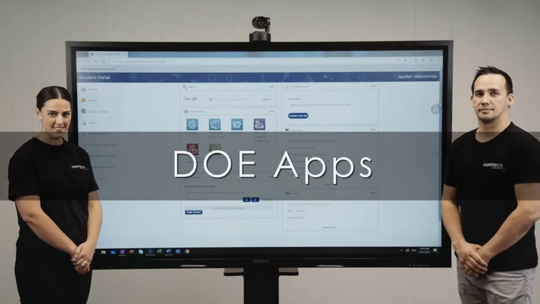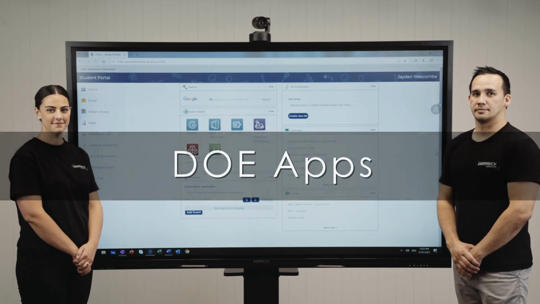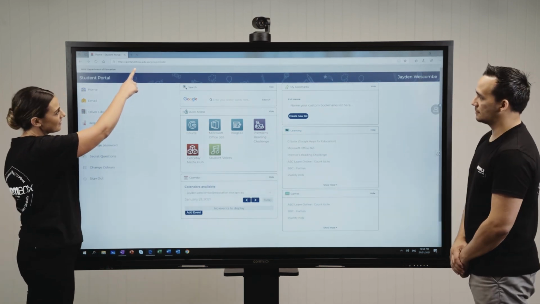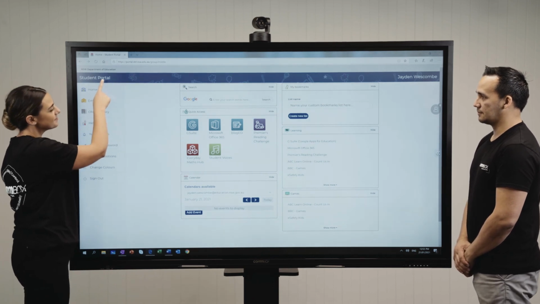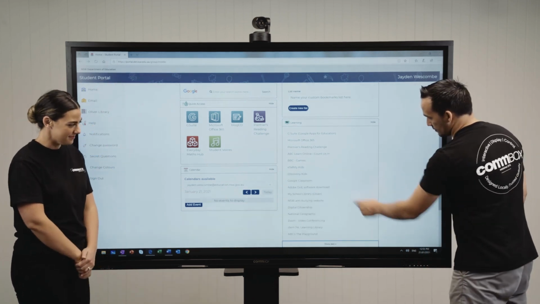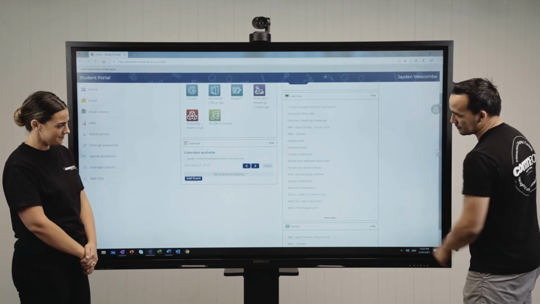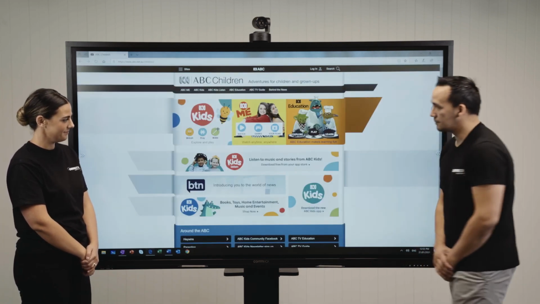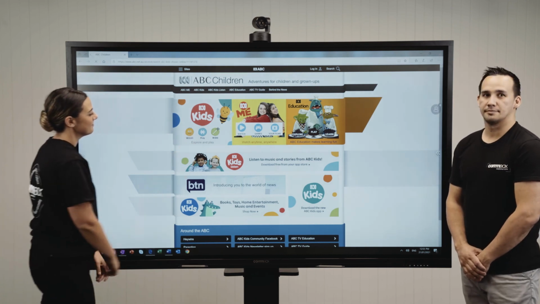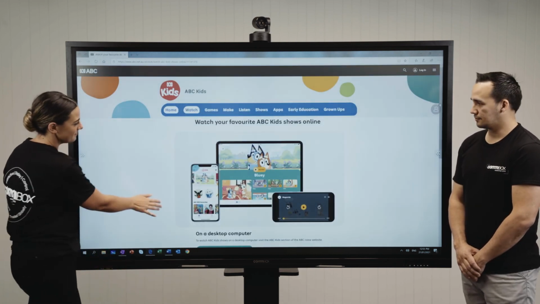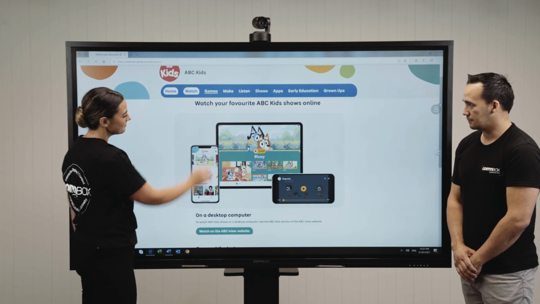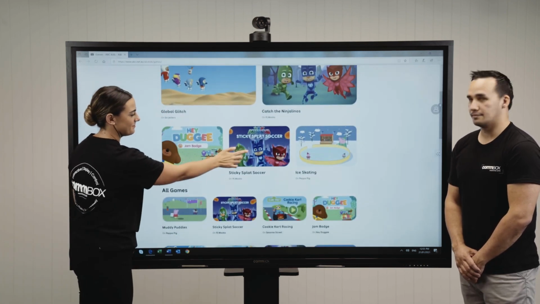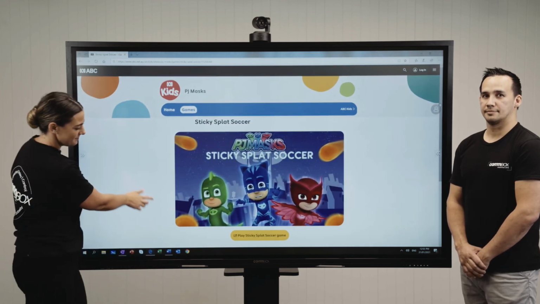You can access all the educational tools from the DOE student portal. Let's open up an interactive game as an example. From the right-hand side menu, scroll down and select from several useful educational links. In this demo, we will open an ABC Kids game. Simply browse the website, as you would on a PC or laptop, using the touchscreen capabilities to navigate the website. The CommBox touchscreen becomes a super responsive device that teachers and students love to engage with.